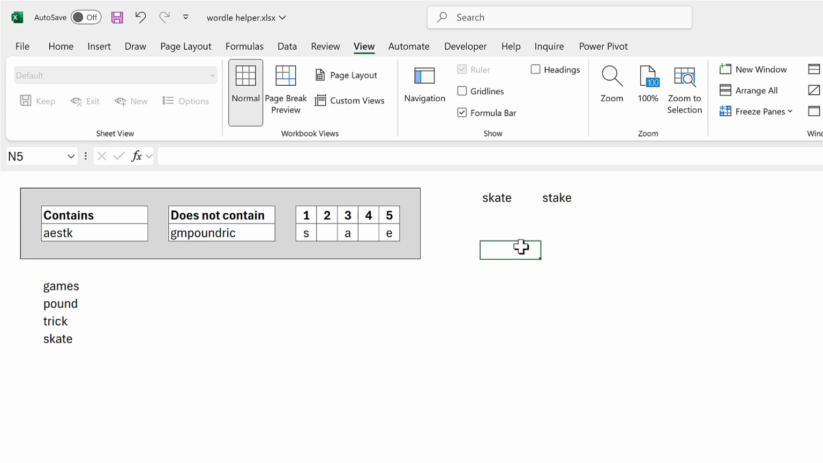Now, I'm not really seriously suggesting that you play Wordle like this. I was just curious to see if it was possible to make something like this in Excel. Okay, and that is everything.